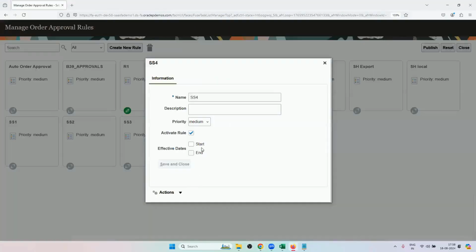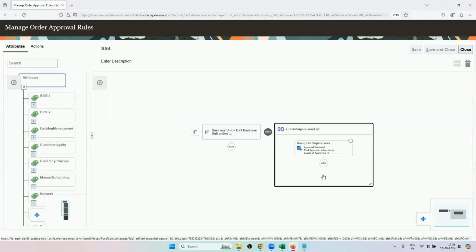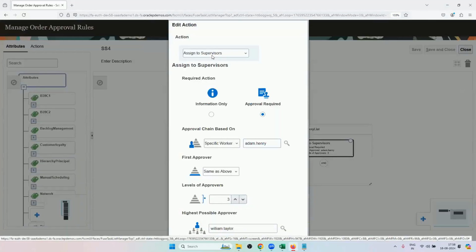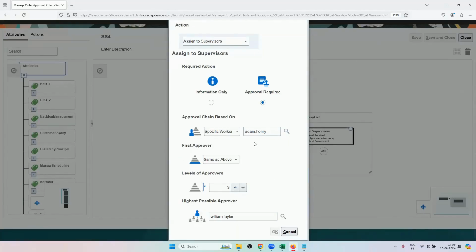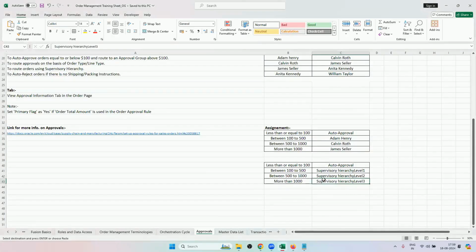And let me just quickly show you this rule again, what is being implemented. So the amount was more than 1000 and it's going to specific worker Adam Henry's. It is following Adam Henry's hierarchy up to 3. So Adam Henry, his manager and his manager, 3 managers. I mean 1 worker and 2 managers. So this is the striking difference between assigning it to an individual and assigning it to a supervisory hierarchy. So both of these phenomena are very commonly used among organizations. So whenever you implement order management, this would be very commonly used, these 2 amount tiers. So both I have showed.